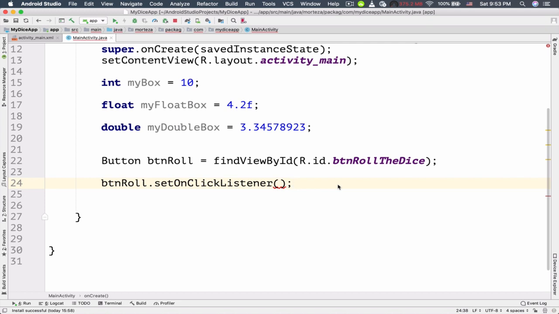In other words, it's going to listen to the clicks of the user on that button, and it's going to execute a method called onClick. So that method will be executed when the user taps or clicks on this btn roll button. So now we need to pass the listener to this setOnClickListener.